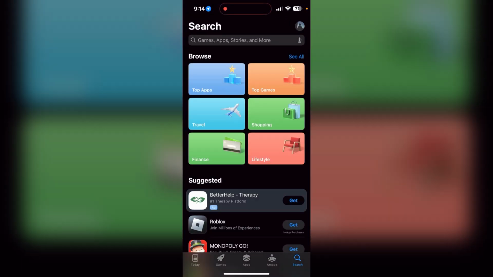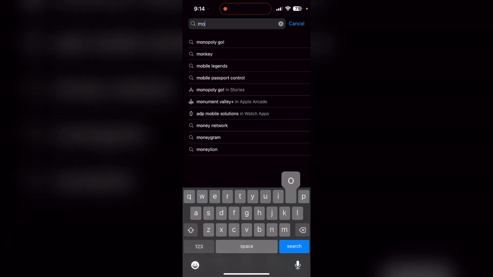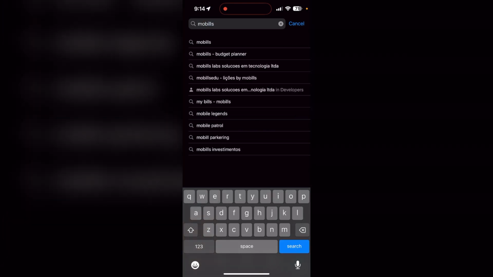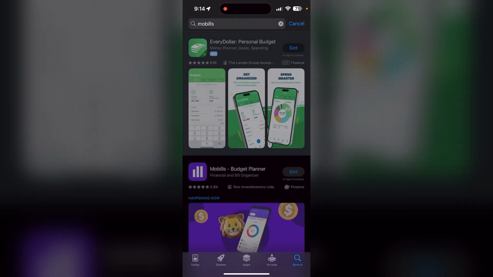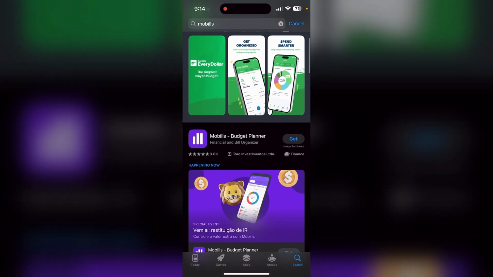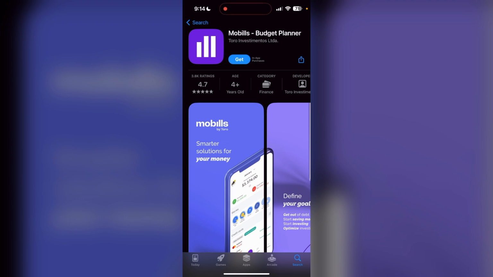After that, click on the search bar and type in Mobills and click on search button. Now scroll down until you find this application. Click on it and click on Get button.